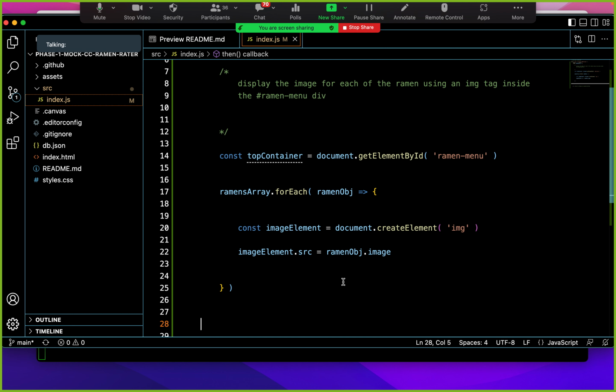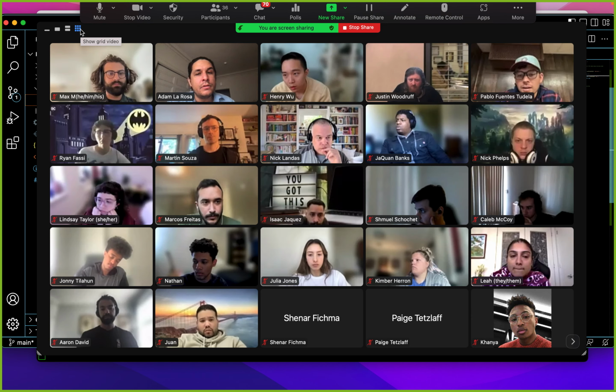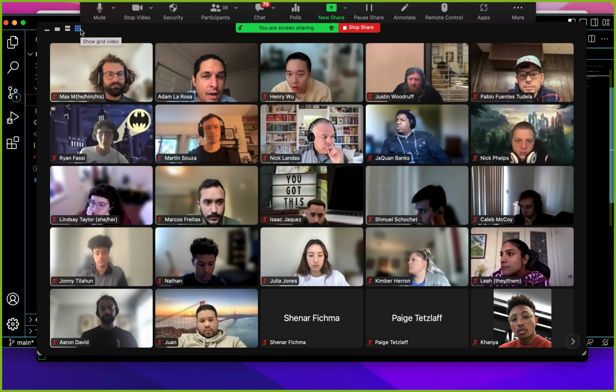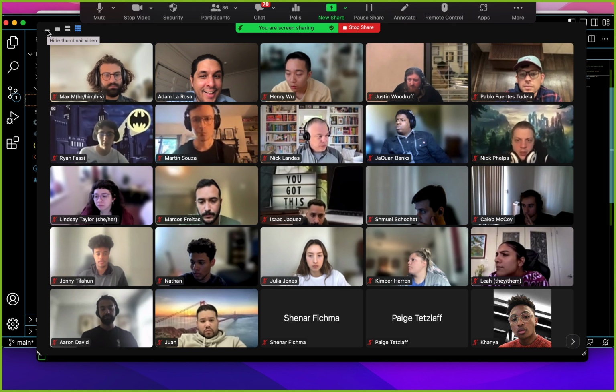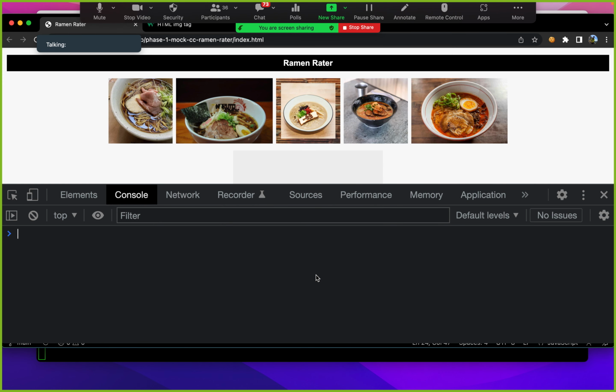No, we made an element. We changed an attribute of the element, and we're just trying to put it on the DOM. I think I heard append a little bit. What are we going to append to? Don't you have to append to top container? Absolutely. Once we build our image and we change its attribute, we're going to say dot append the image element. There we go. We got some ramen.